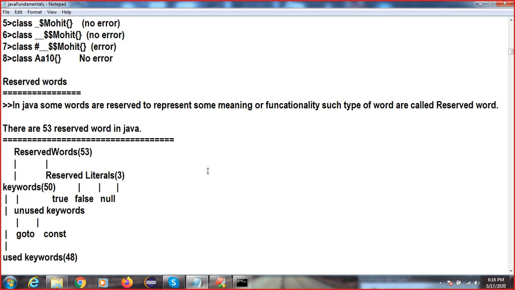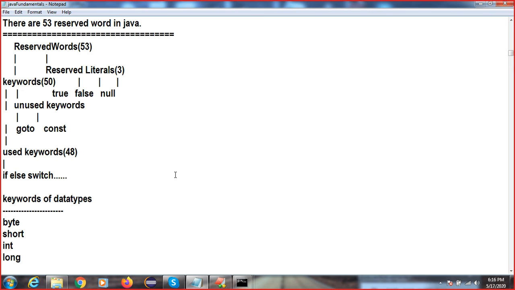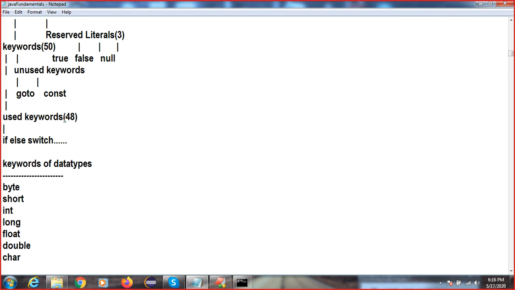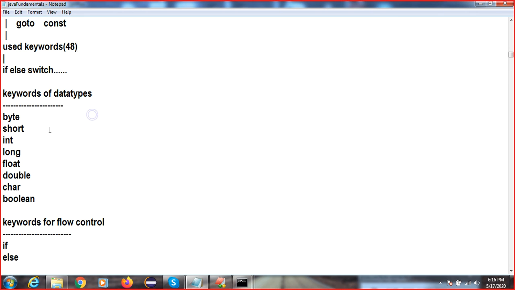So we have 53 reserved words, but 3 reserved words are unused. We are not using these. So we have 48 used ones. So these are the reserved words: if, else, and keywords for data types, like byte, short, int. We cannot use these reserved words as an identifier.